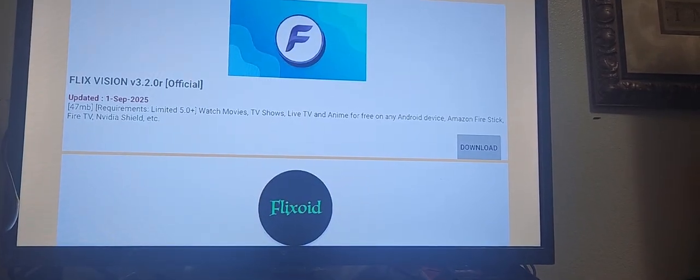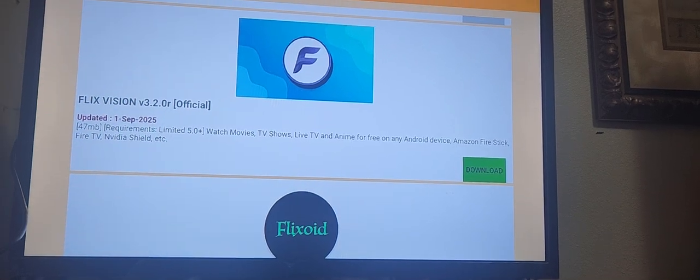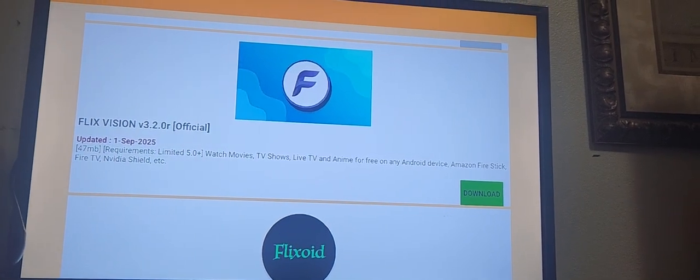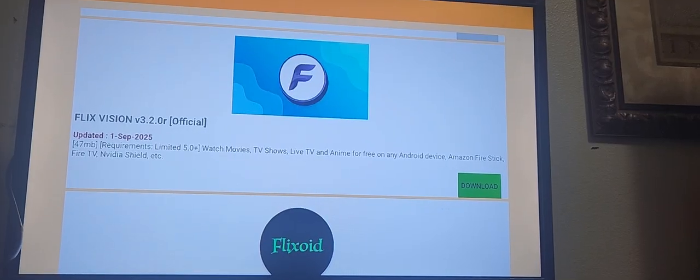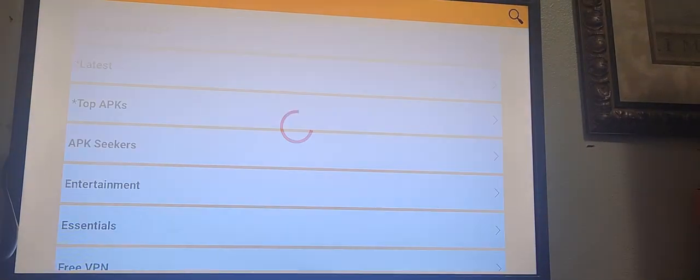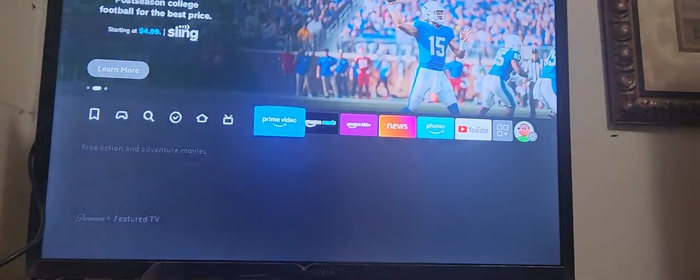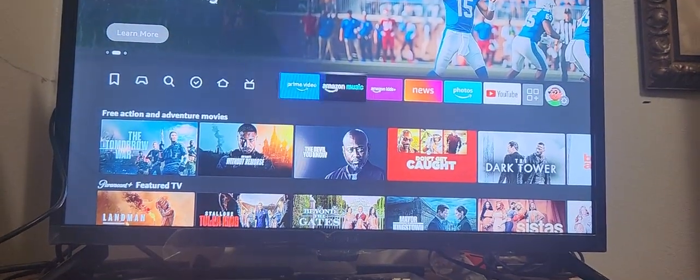Okay. Say for instance, if you wanted to download this one right here, Fleet Vision, you do the same thing. You just do like I showed y'all. Y'all just do the same thing, and you know what I'm saying.